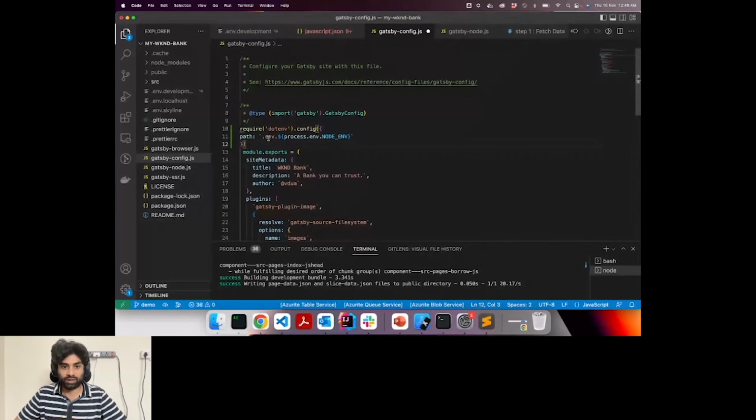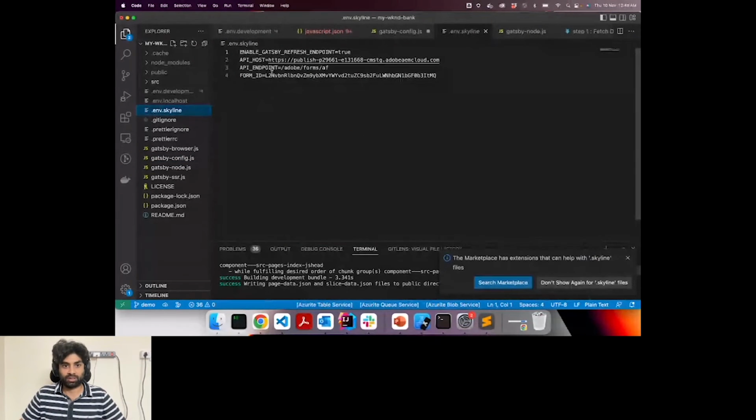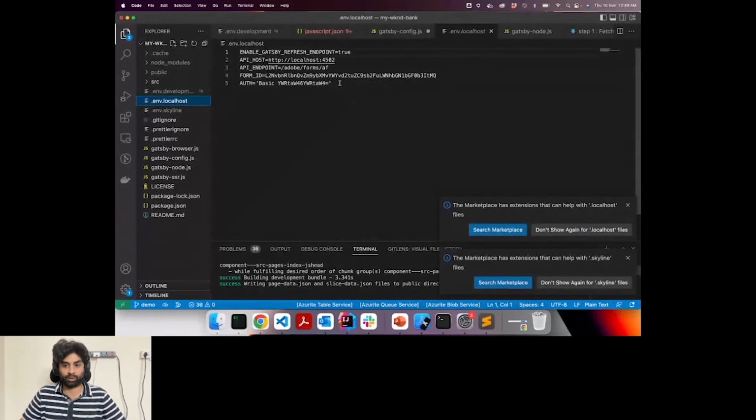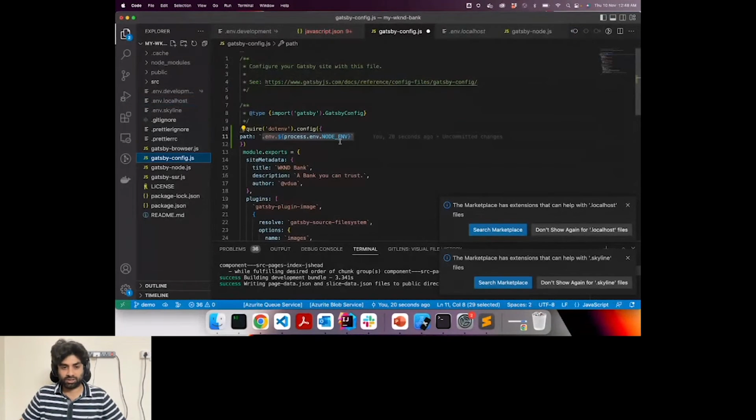For this, we are requiring a .env file, which allows you to set up different environment variables. For example, if you have multiple environments, you can have a publish environment where you're fetching from publish, and a localhost environment where you are fetching from localhost. So you set some API environment variables and then load them. This is a standard way to load environment variables in Gatsby and is available in the Gatsby documentation.